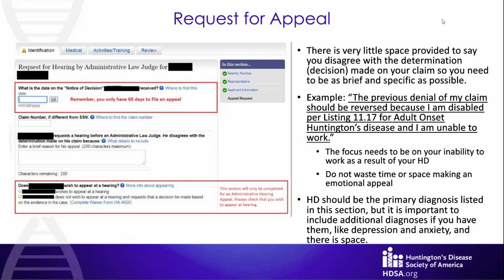What is important to stress here is the focus needs to be on your inability to work as a result of your HD. This may sound harsh, but do not waste time or space making an emotional appeal. Social Security does not respond well to emotional appeals. It doesn't work.